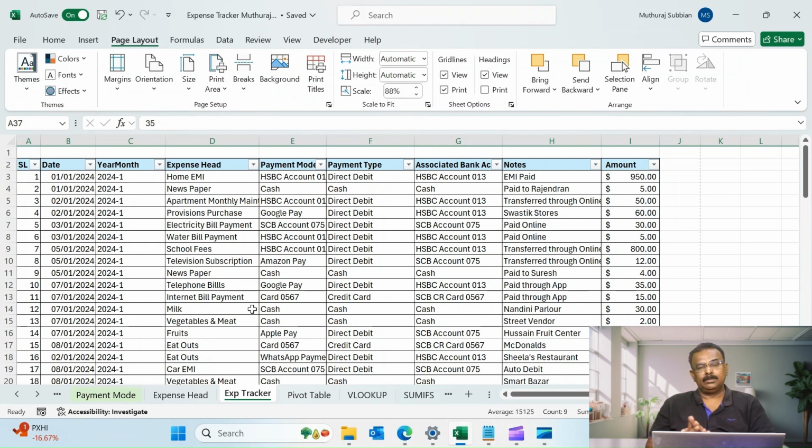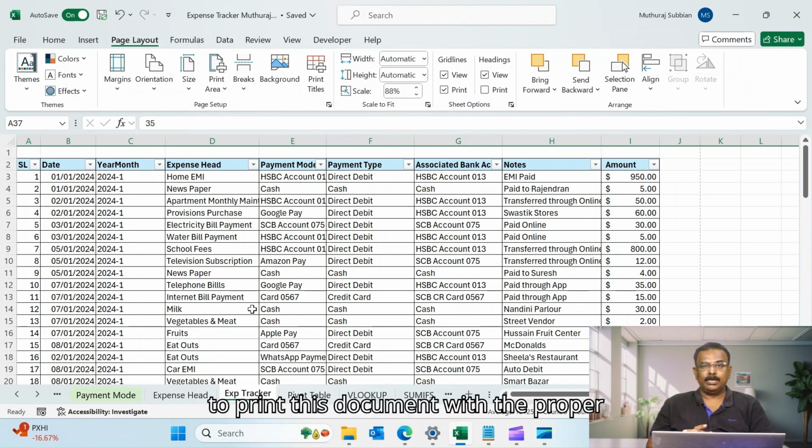I want to print this document with the proper header. How can I do that? And I want a footer too. How can I do that? For that, you can define the header and footer. Let us see how we can do it.